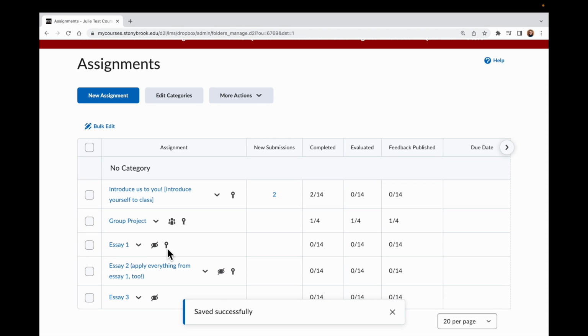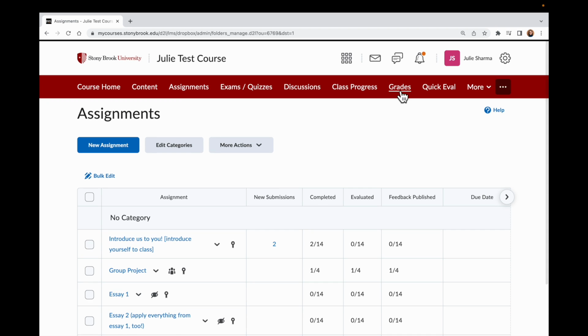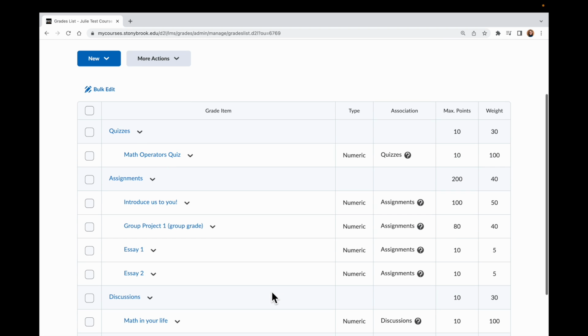SA1 will now show the icon indicating it is connected to a grade item. And if I go over to my grades now, I will see all four items underneath the assignments category show an associated assignment.